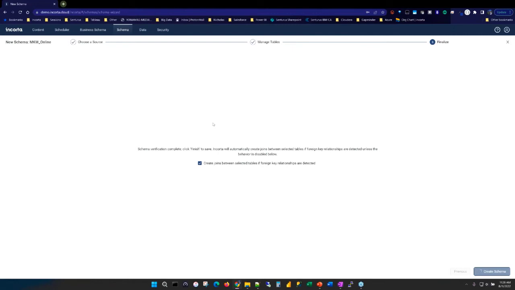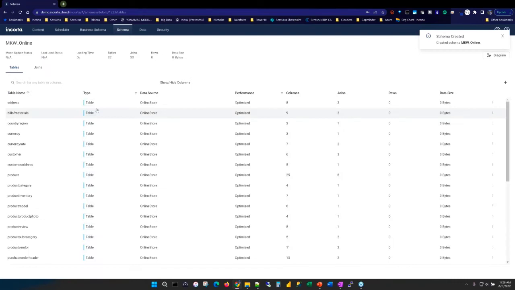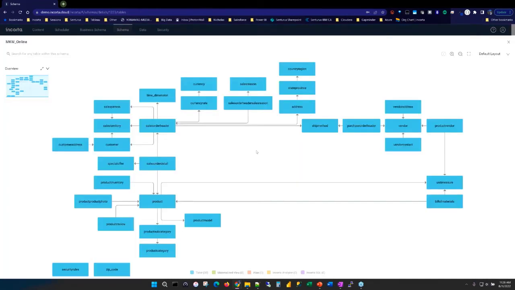And so what Incorta is doing now is it's going and pulling in all that metadata, and it's going to create this schema for me. And then the next thing to do is to load that schema. So you can see here, I've got 32 tables and 33 joins. Now here's a view of it, right? I can see all the relationships. It's detected all of those.